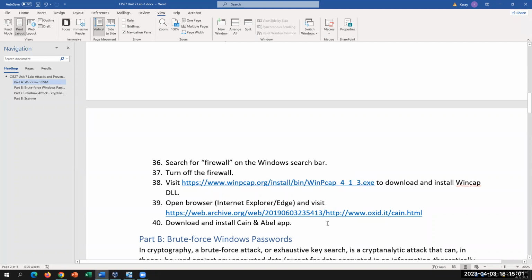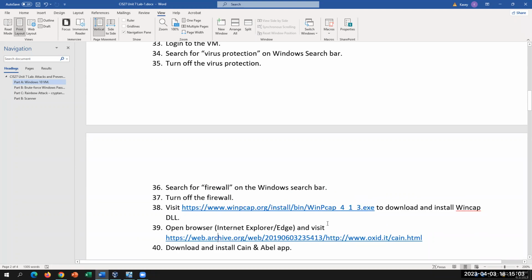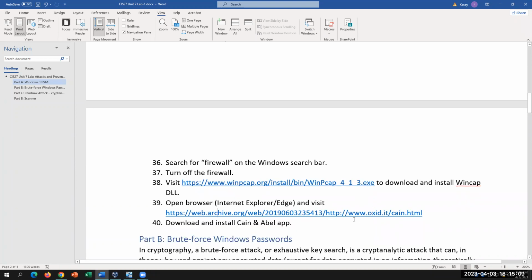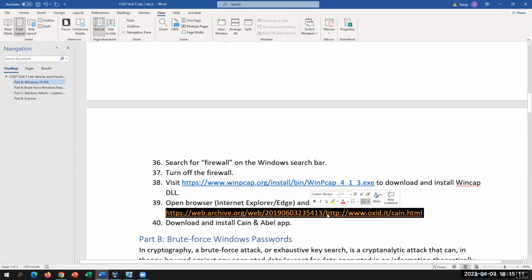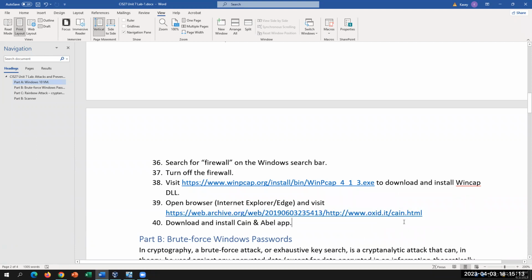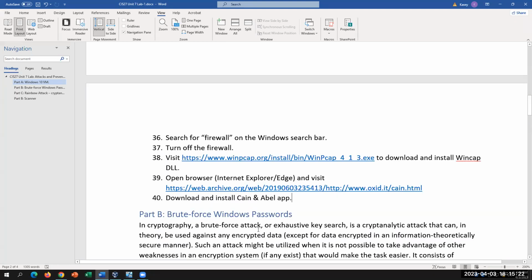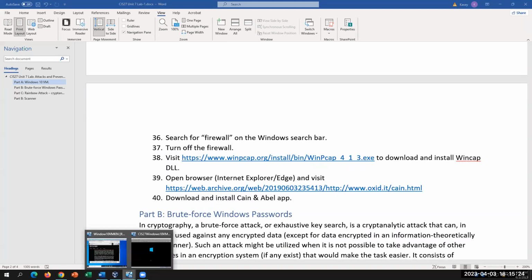And then you are going to download. So if you Google Cain, there's a bunch of websites that tell you that they have it and they don't, but I actually dug through, and this is the archive of Oxid IT, and they are the one that released Cain. So Cain and Abel been around for many, many years, right? You can use this to do a lot of different things. So, but there are other ways to brute force password.